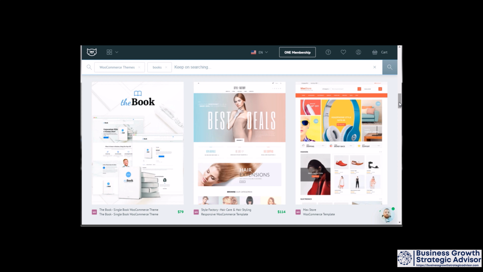Another thing you want to think about when you find a theme is: is the theme developed by a reputable vendor? You won't really know that unless you do a little bit of research.